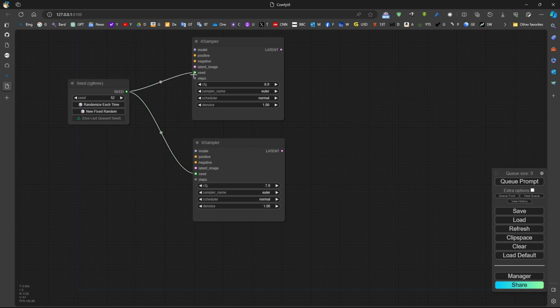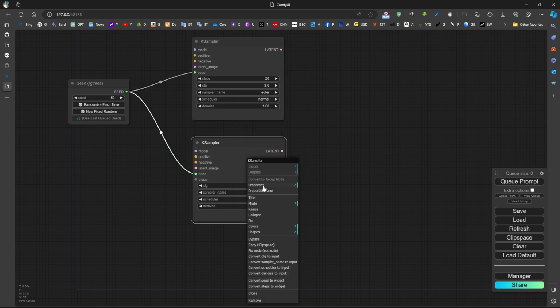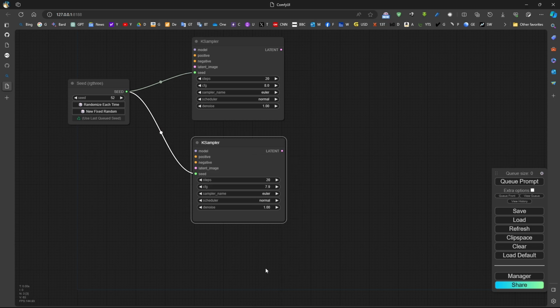If we want to bring it back to become part of these settings down here, we can, for example, convert seed to widget, convert steps to widget. So it becomes part of the settings down in this location.